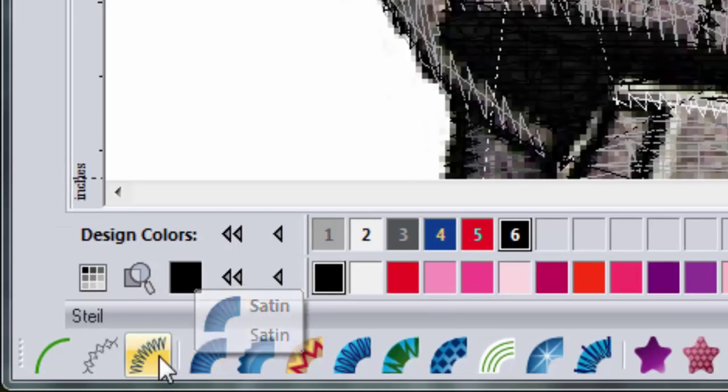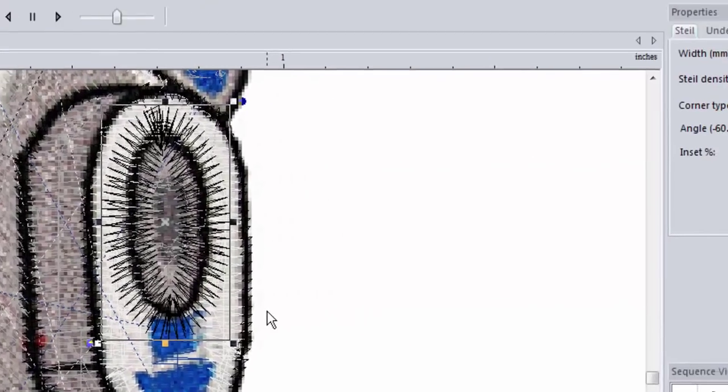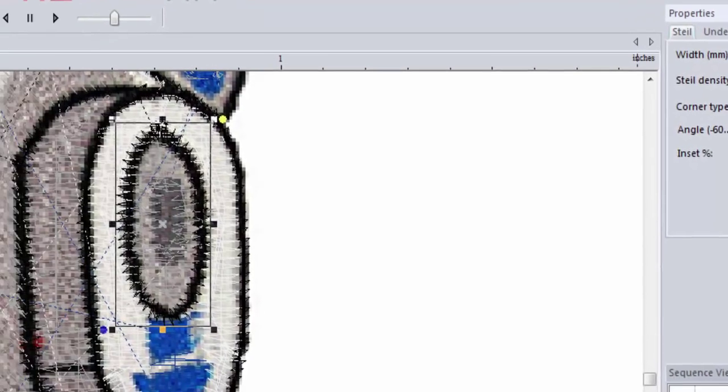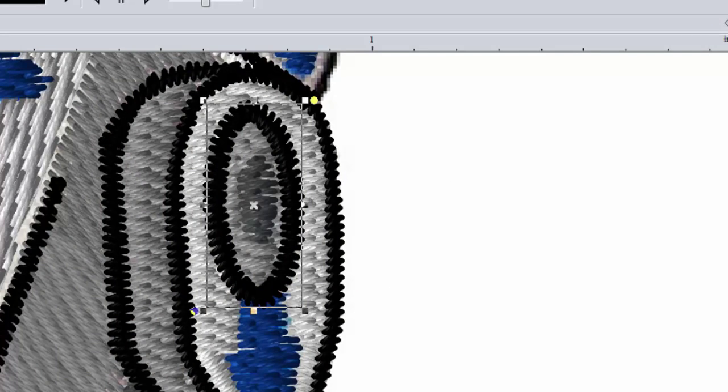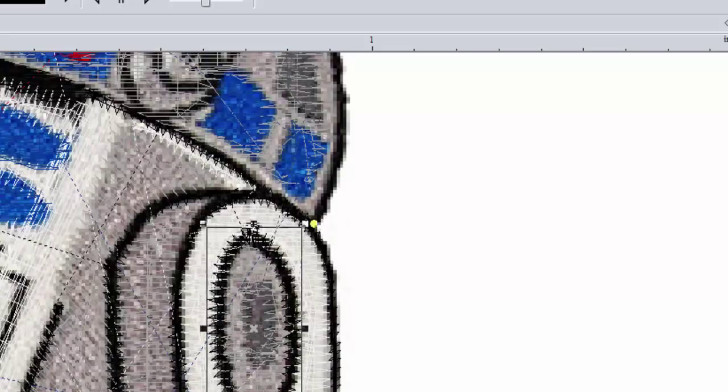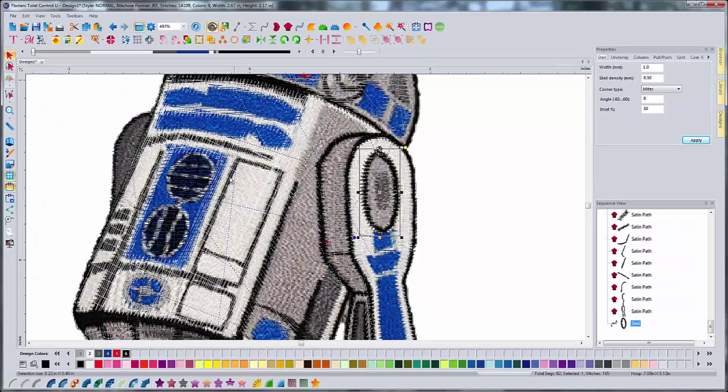So what that is, is this stitch right here. It's the one right before the regular satin, and the default width is going to be way too wide. But if you go up here and change your width to like 1 millimeter, that looks just like we drew it with the satin tool. So anyway, you can use the steel stitch for closed shapes. For instance, these rectangles here, I could use the steel stitch for those.